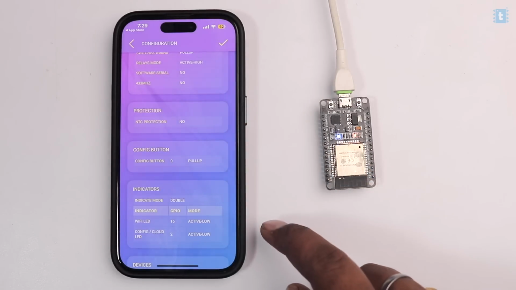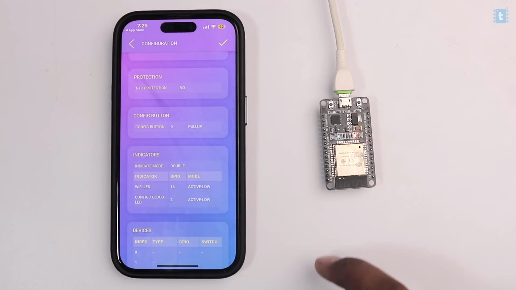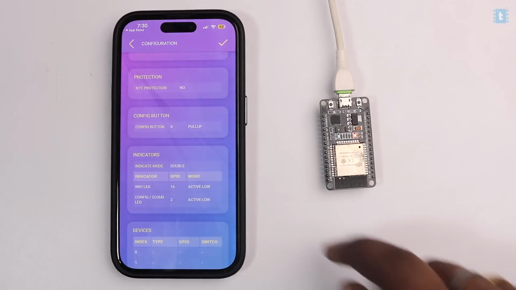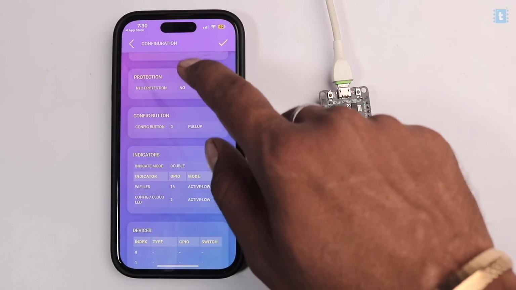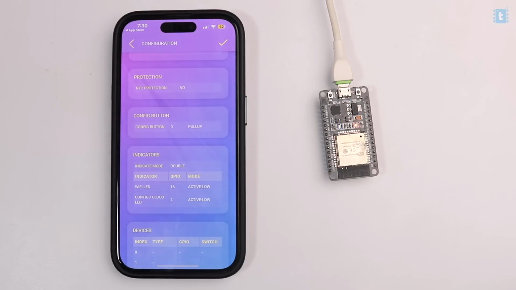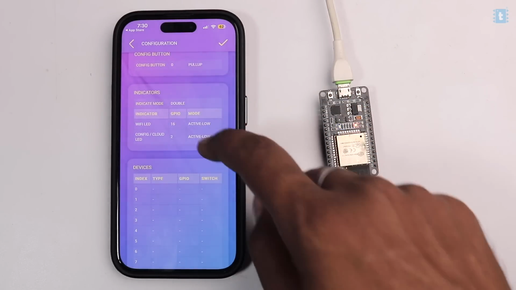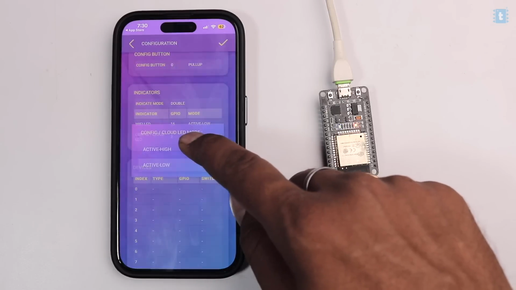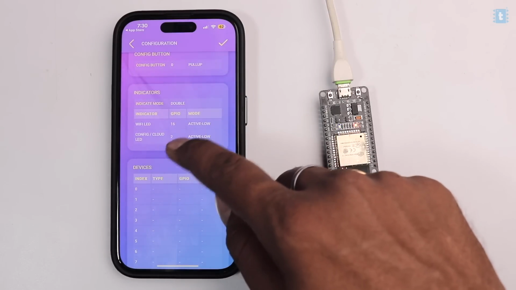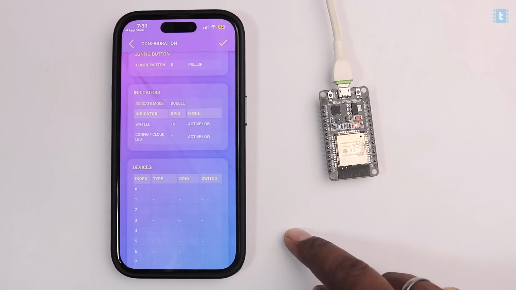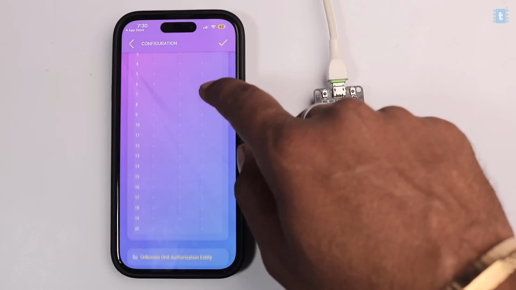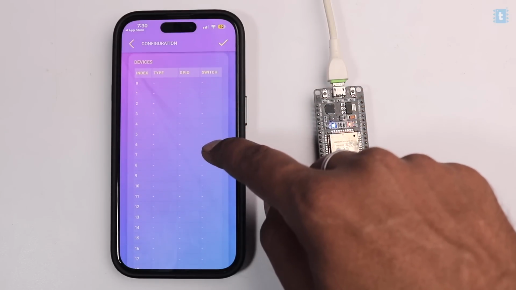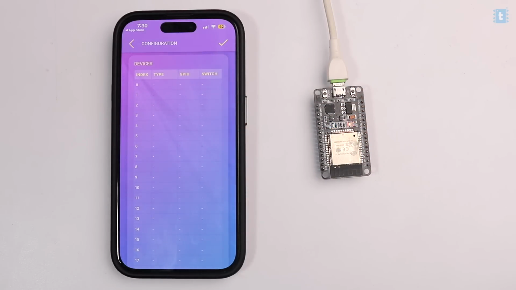Then we need to select the config button which will help us to change the Wi-Fi credentials. By default, it is set to GPIO 0, which is the boot button. And it's pull up by default. Then indicators are nothing but the LEDs for indicating Wi-Fi connectivity and configurations mode. Let's keep them as it is. And now comes the device section where we can add our input and output devices. So in total, we can add up to 21 devices on a single board. Let's add our first device.